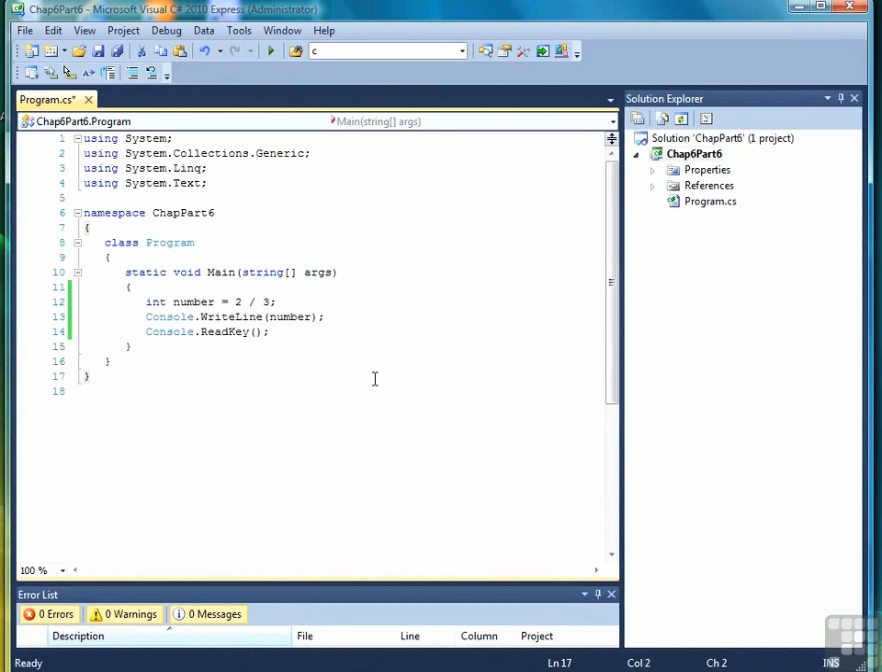That wraps up this chapter on arithmetic operations, and so now we're going to move to the exercise, where I'm going to show you how to convert several different types of formulas into C# code.